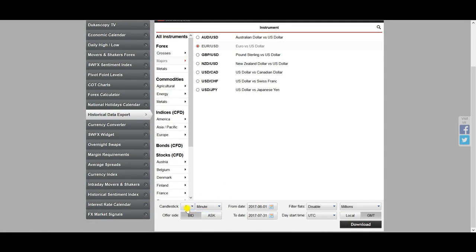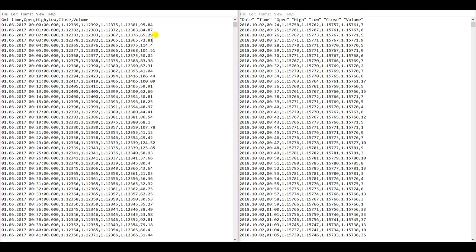For the parameters here, I put candlestick, 1 minute, and then it lets you choose from one date to another date. Here, milliseconds and days, time UTC, and here GMT. Okay, download it. So this is the file that I downloaded, and this is the file that Forex accepts.